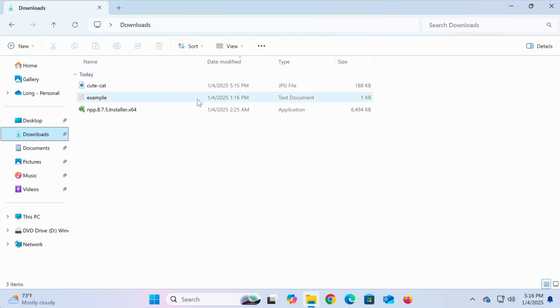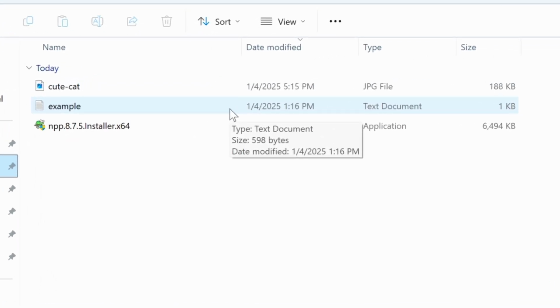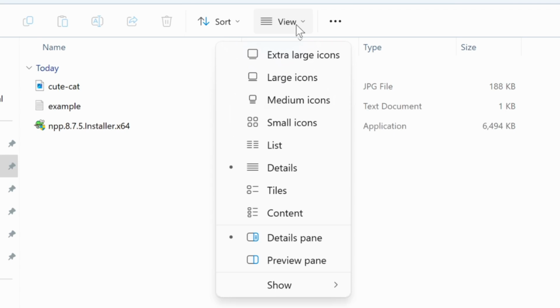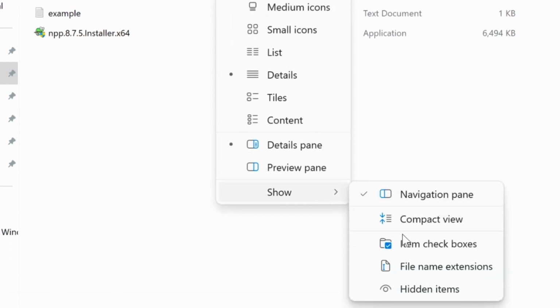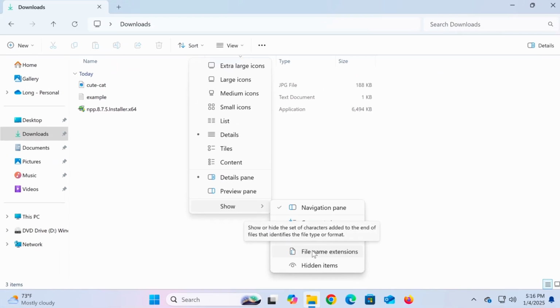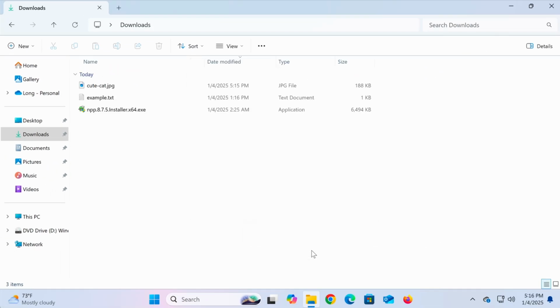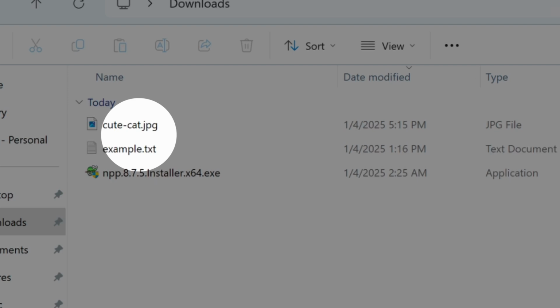When the File Explorer window opens, look at the top right corner and select View on the toolbar. From the drop-down menu, click Show, and then select File Name Extensions. At this point, you'll see the file extensions for all files on your computer.